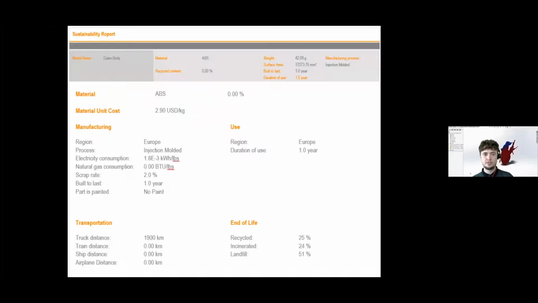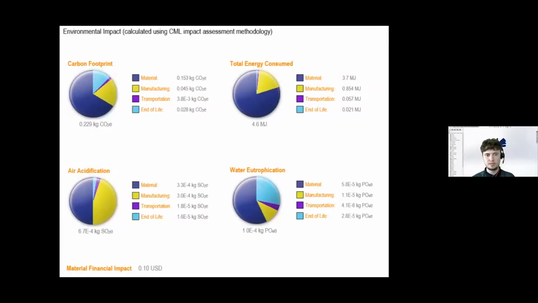This first page shows us all the variables we selected for our redesign. This includes the manufacturing process, the transportation, the use and end of life, and is all broken down into where we selected and what kind of process. This second page contains the environmental impact graphs. These graphs can show us the carbon footprint, total energy consumed, air acidification, and water eutrophication caused by a component if it was produced the way we stated earlier.